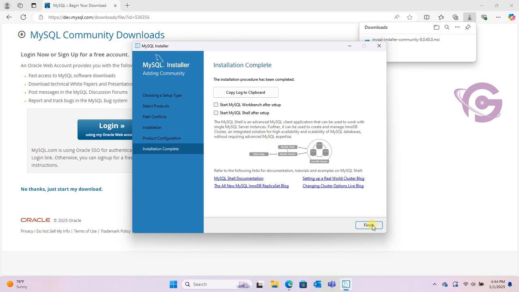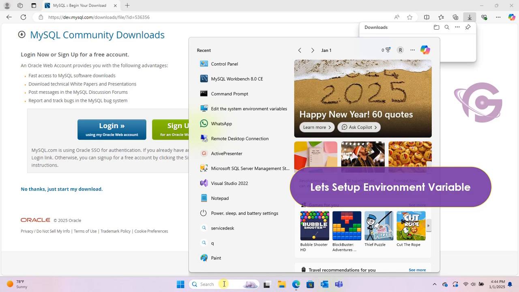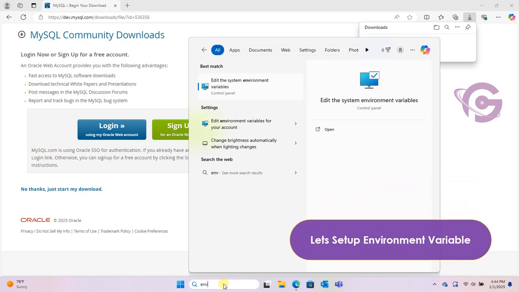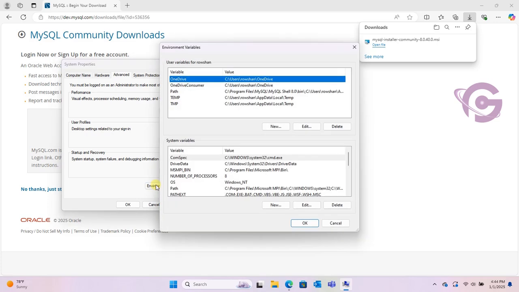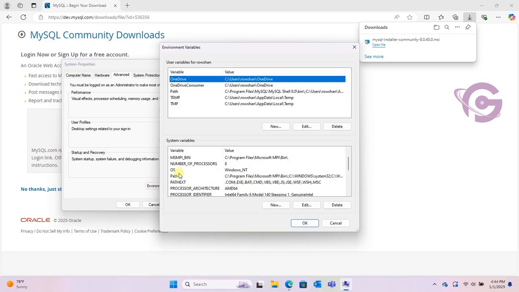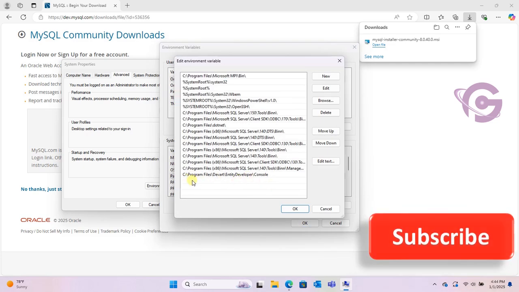Let's set up the environment variable. To set up the environment variable, go to the search menu and write environment variable. Yes, environment variable. In the system variables, click on Path, double click on Path, and then I will add the environment variable. In that case, go to the directory where MySQL is installed.